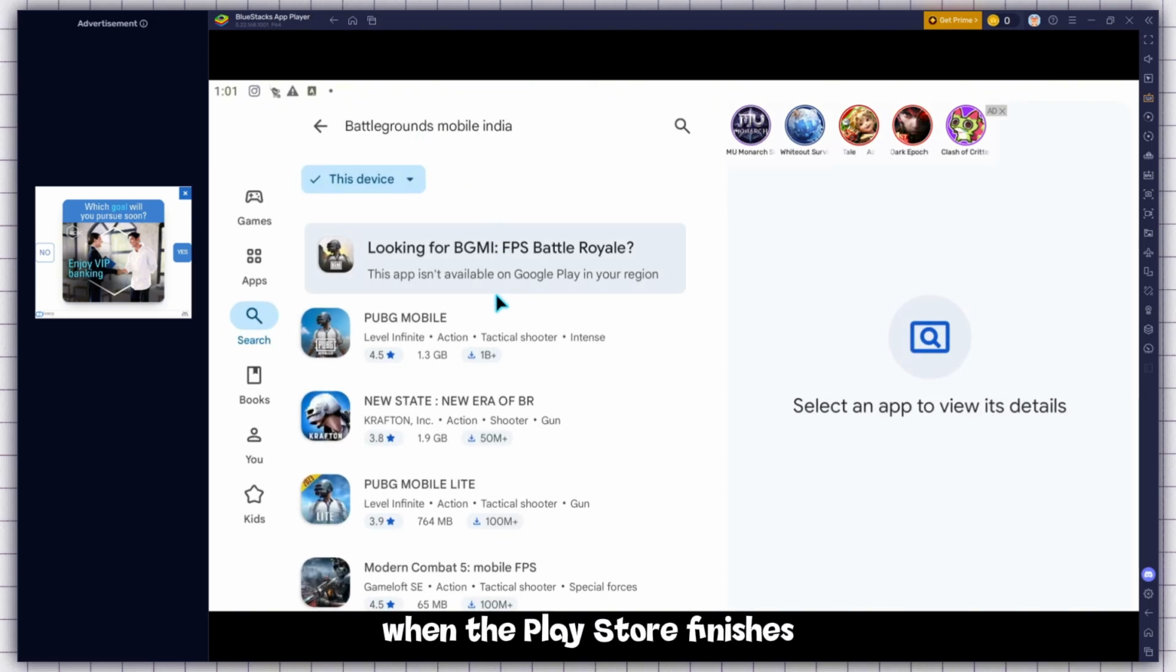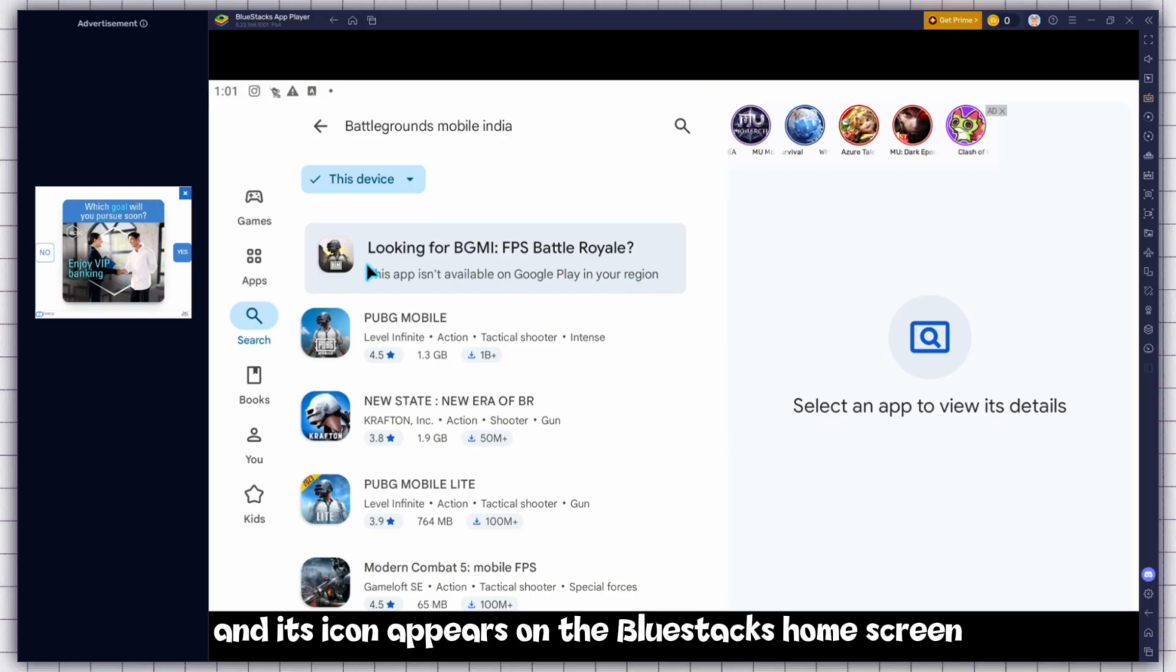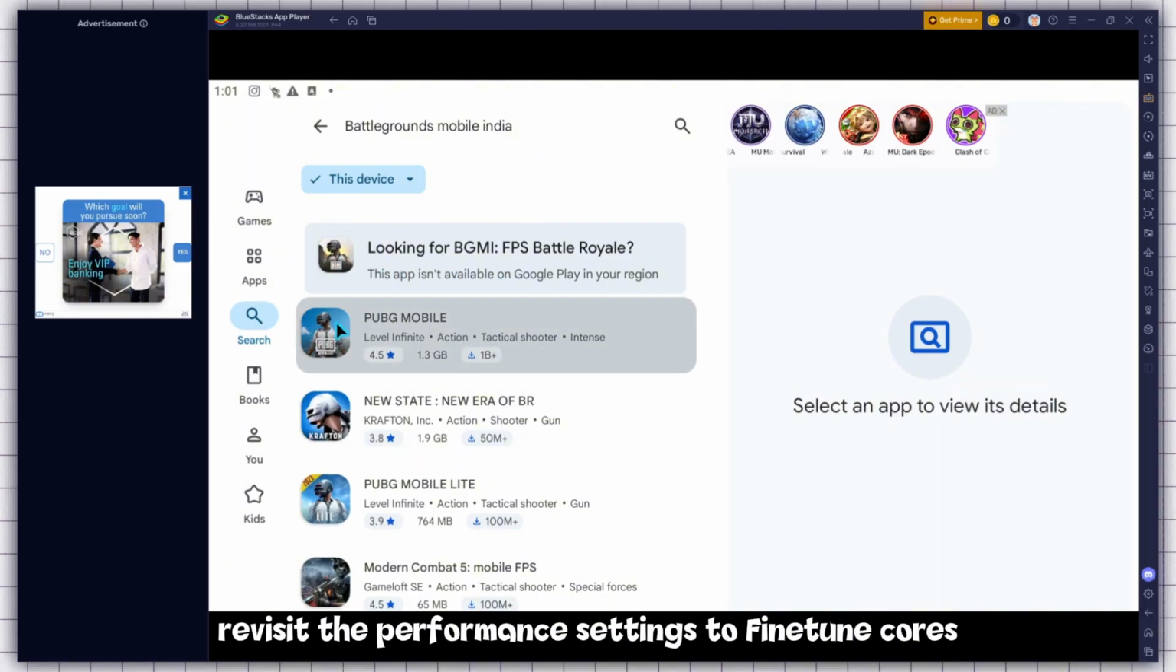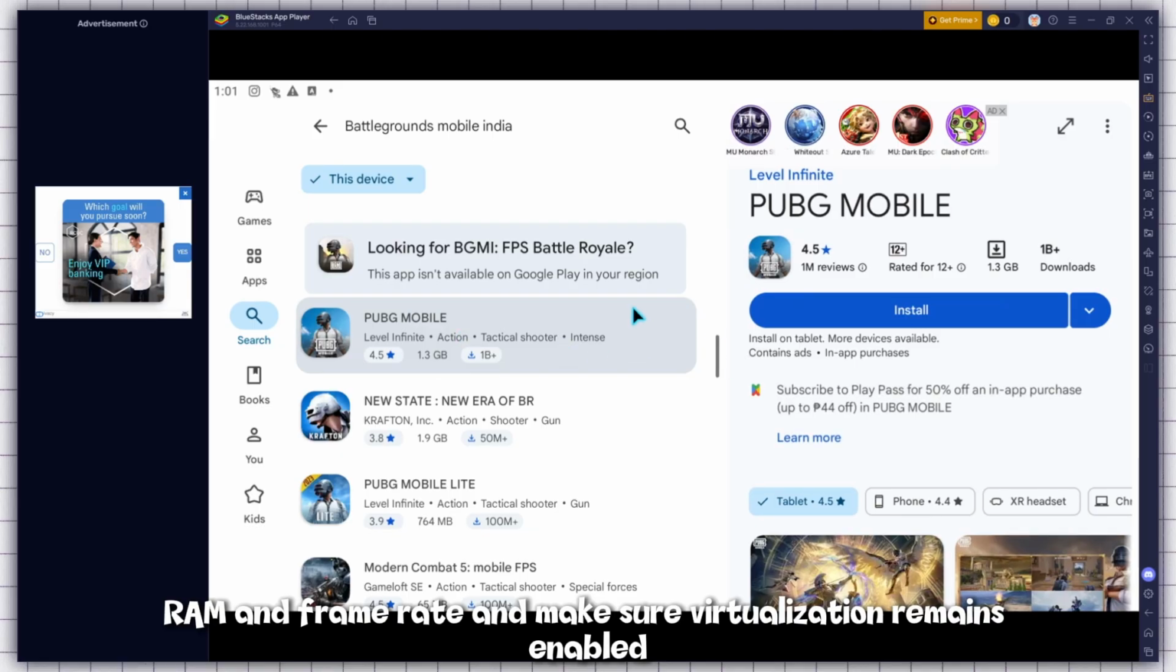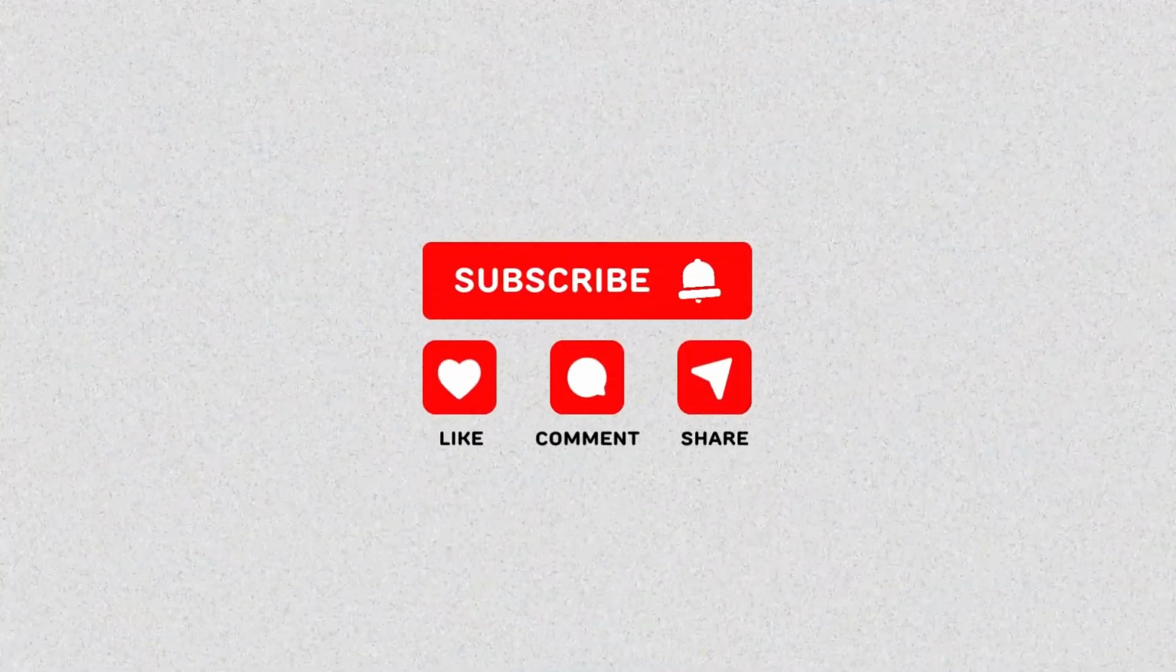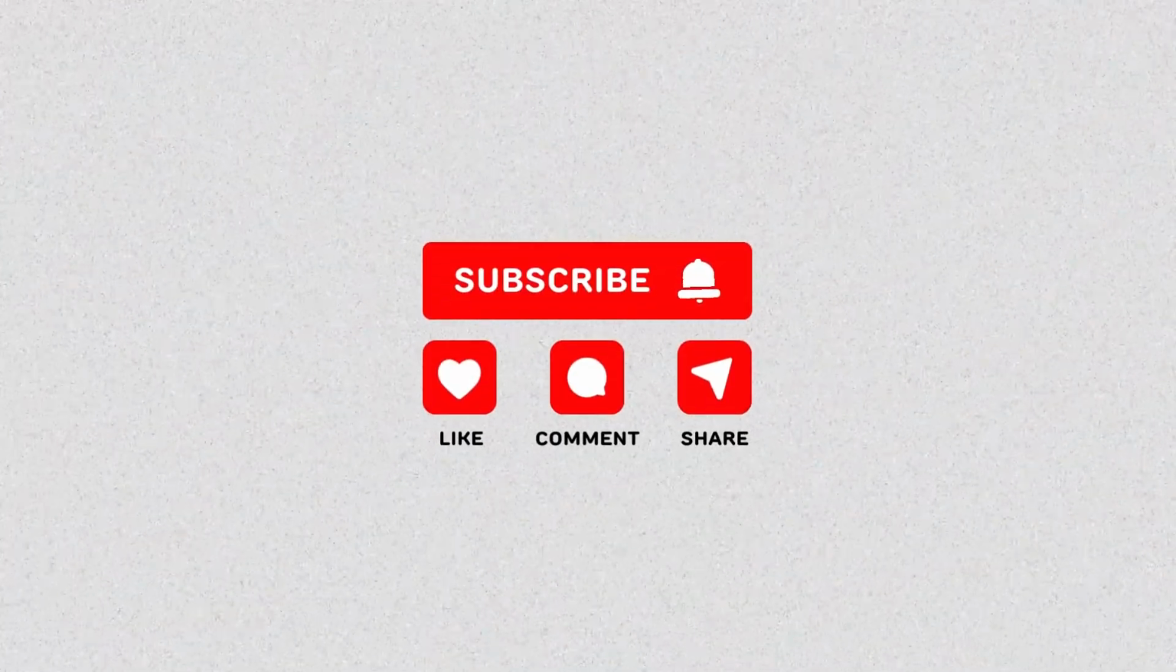When the Play Store finishes, you'll see that BGMI has been installed and its icon appears on the Bluestacks home screen and in your app drawer. That confirms you're set. If you ever run into performance hiccups later, revisit the performance settings to fine-tune cores, RAM, and frame rate, and make sure virtualization remains enabled. That's it. Requirements checked, Bluestacks launched, and BGMI installed through the Play Store, ready for you to open and play.